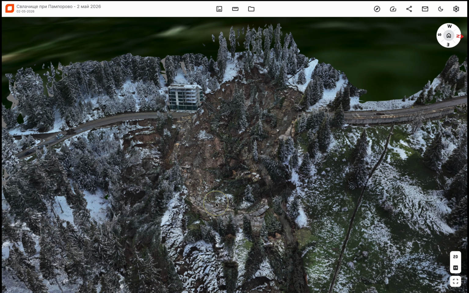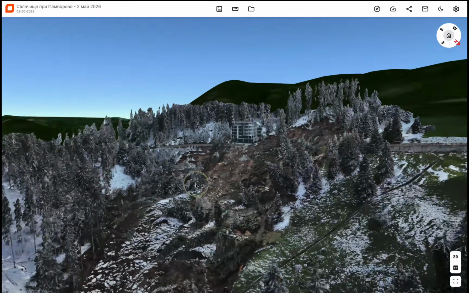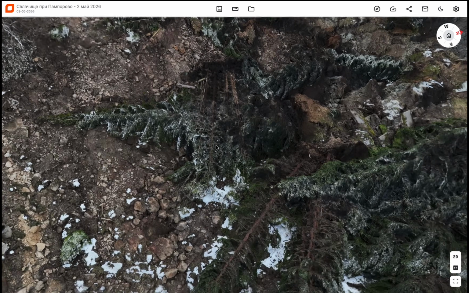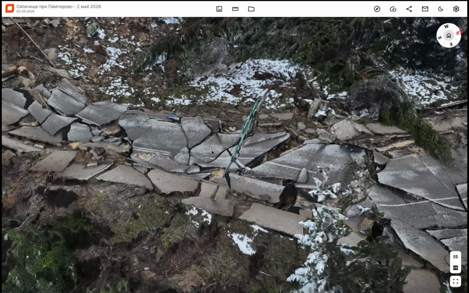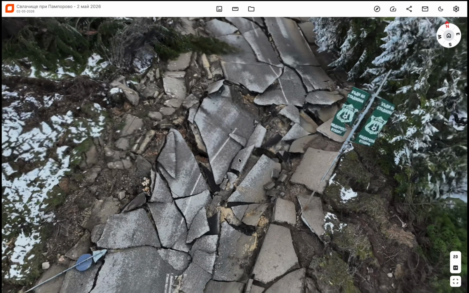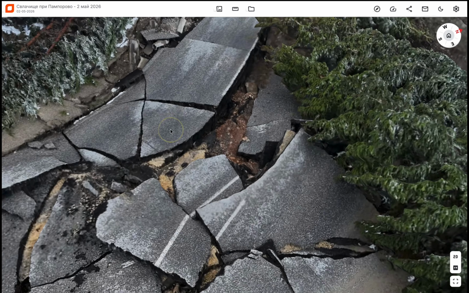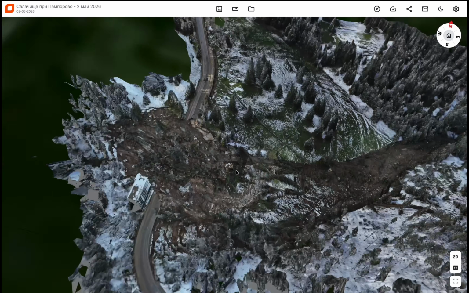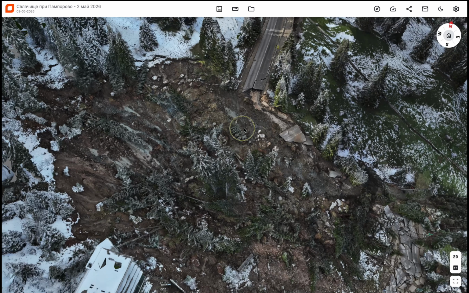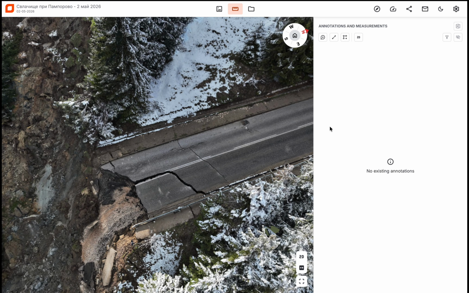Okay, so after processing the images, we get this wonderful high quality 3D map. In this 3D map we can of course walk around and get a very close-up look at the exact state of the landslide. We can see all the asphalt pieces. The road is completely destroyed, and another very handy feature is measurements, annotations and measurements.